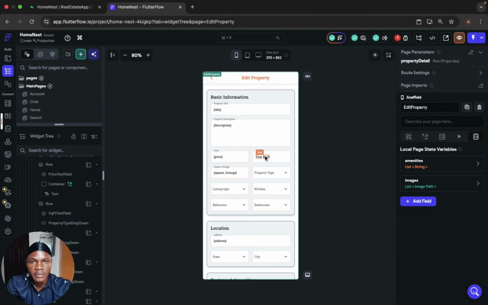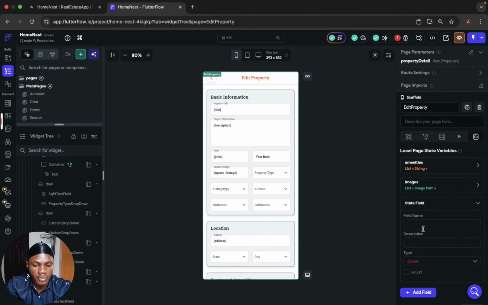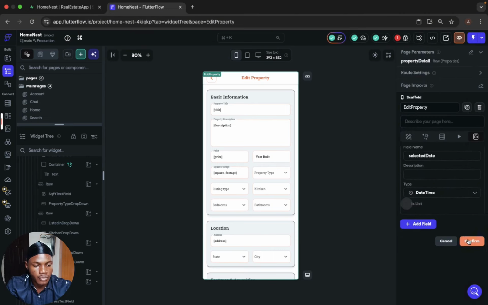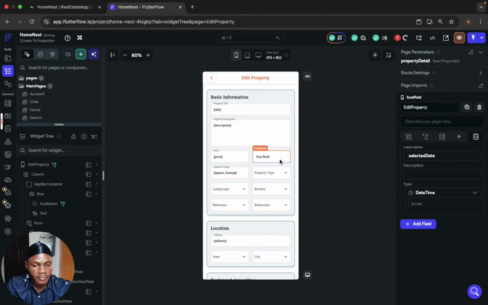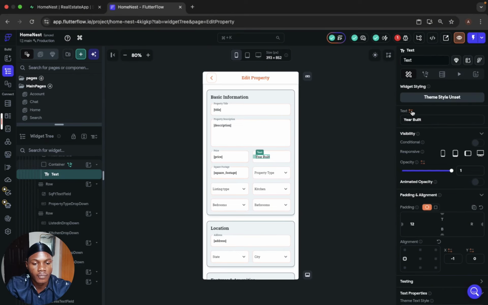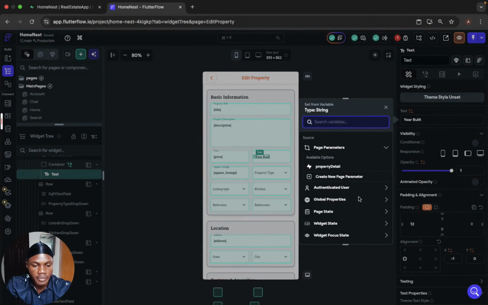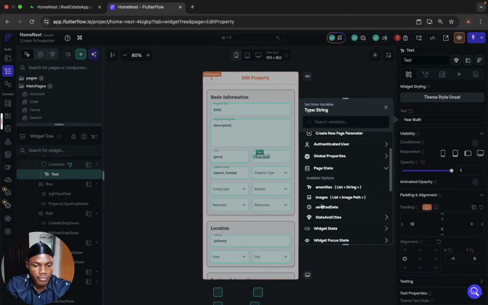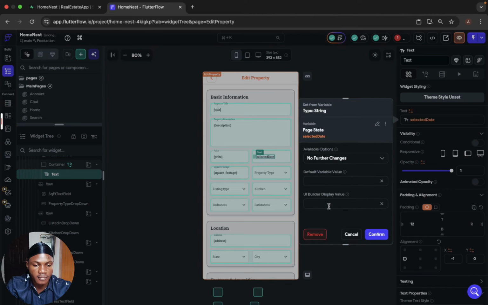So for this text to display the date we pick from the date picker widget, we are going to add a page date variable. So I'm going to call it selected date. It's going to be date and time. So I'm going to confirm it. So the text is going to be from the page date, which is the selected date. So I'm going to give it default value of year built.